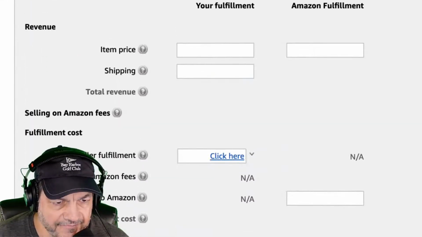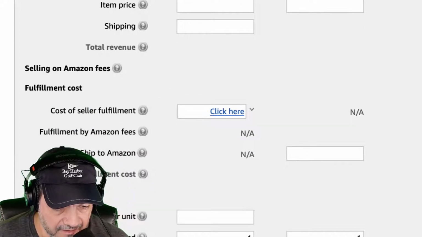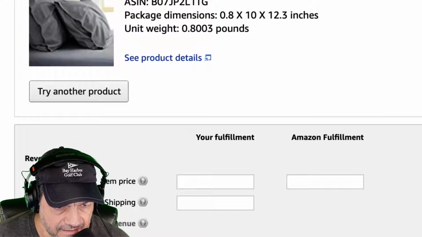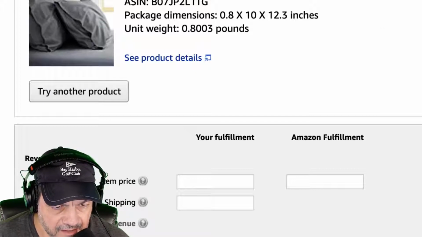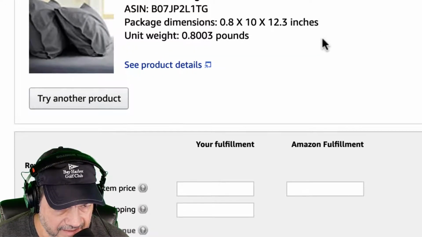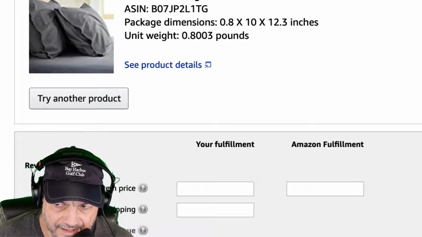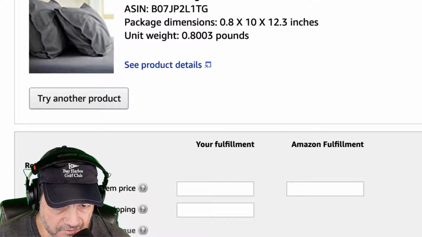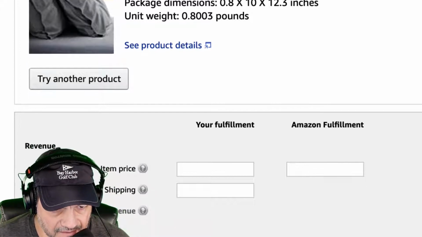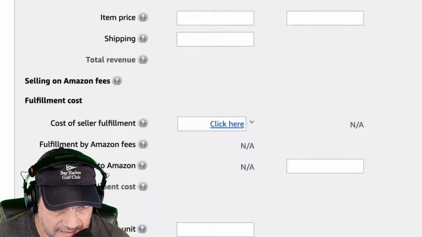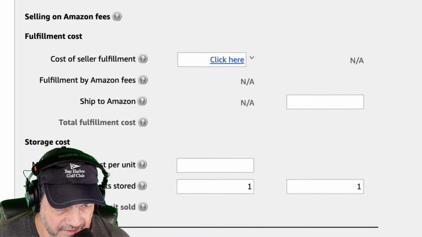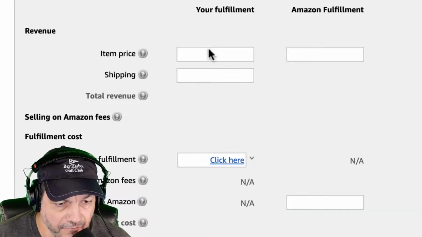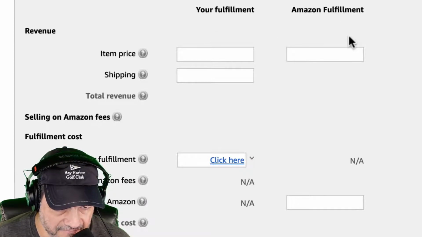Now, this is the FBA revenue calculator. So if you just go to Google and search Amazon FBA revenue calculator, you're going to come to this page. And like I said, we just entered the ASIN. It populated the information about those pillowcases. And these are the exact ones we want to sell. Now we can come down here and simply enter the information. Now you have two columns. You have one for your fulfillment and one for Amazon fulfillment.